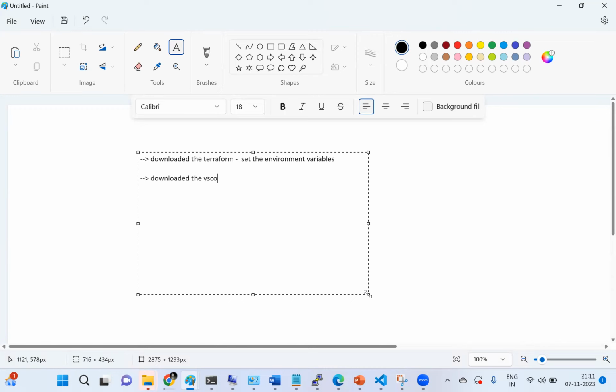Then he downloaded VS Code. VS Code is nothing but Visual Studio Code, which is provided by Microsoft. So this code was downloaded and installed. You guys know how to install, right? Something like next, then finish. So we have downloaded Terraform and added that bin folder to the environment variables. Then downloaded and installed VS Code.